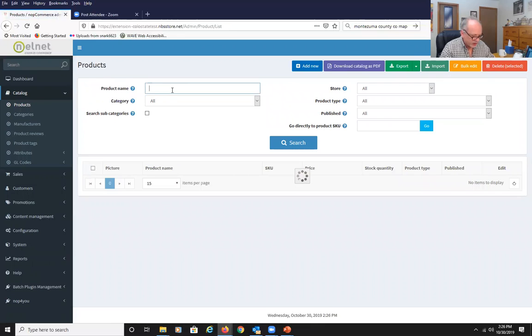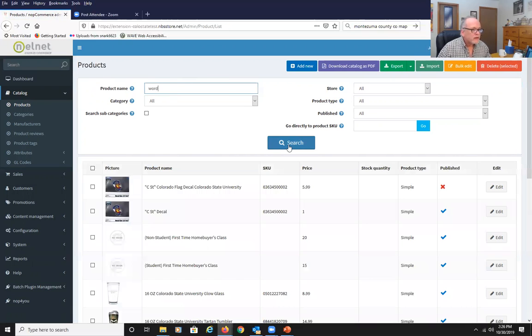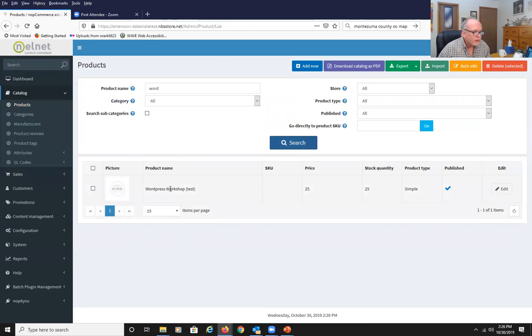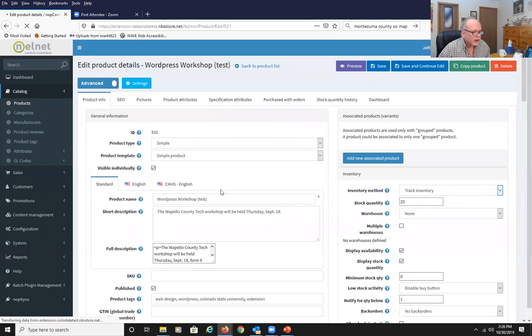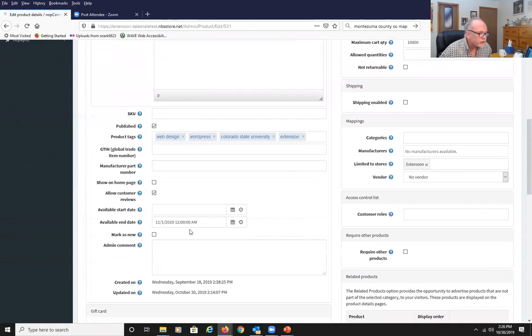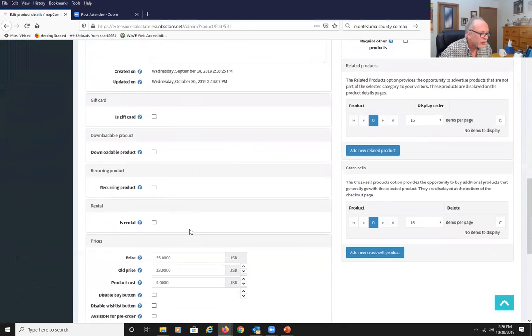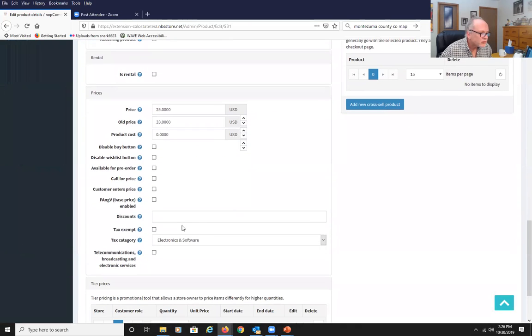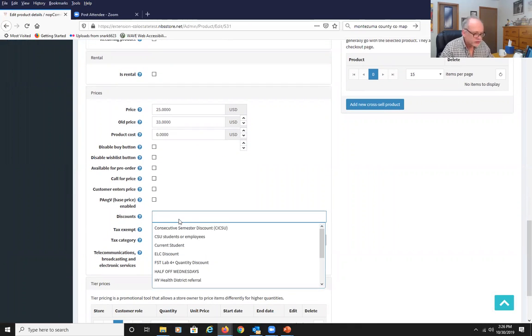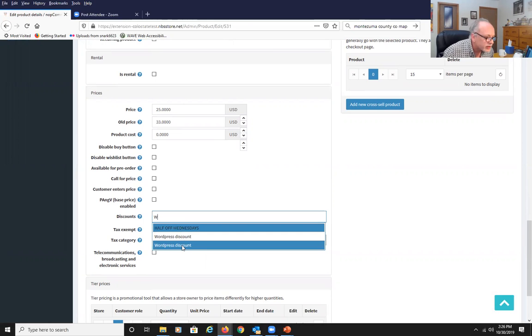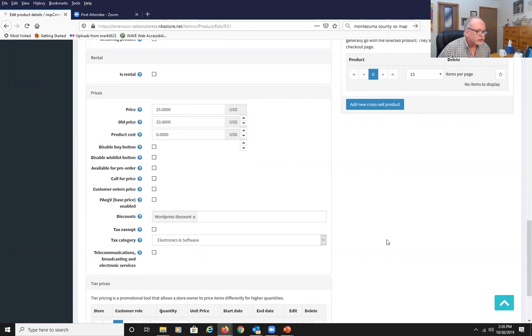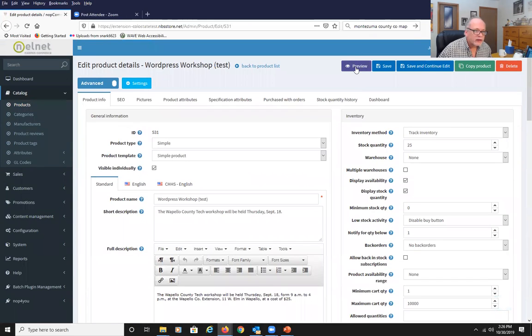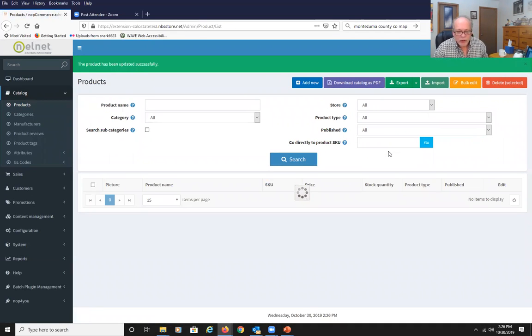We're going to again search for that WordPress workshop right here. We'll click Edit. And on the first column, about 2/3 of the way down, we have discounts right here. And if I start to type in WordPress, I see my WordPress discount right here. We'll click Save, and that will add a discount if they bring in the production or the coupon code.